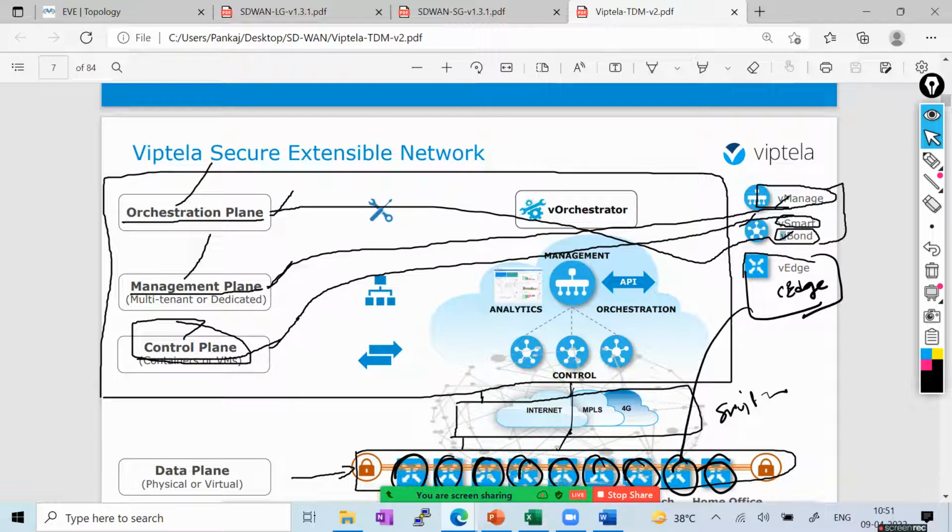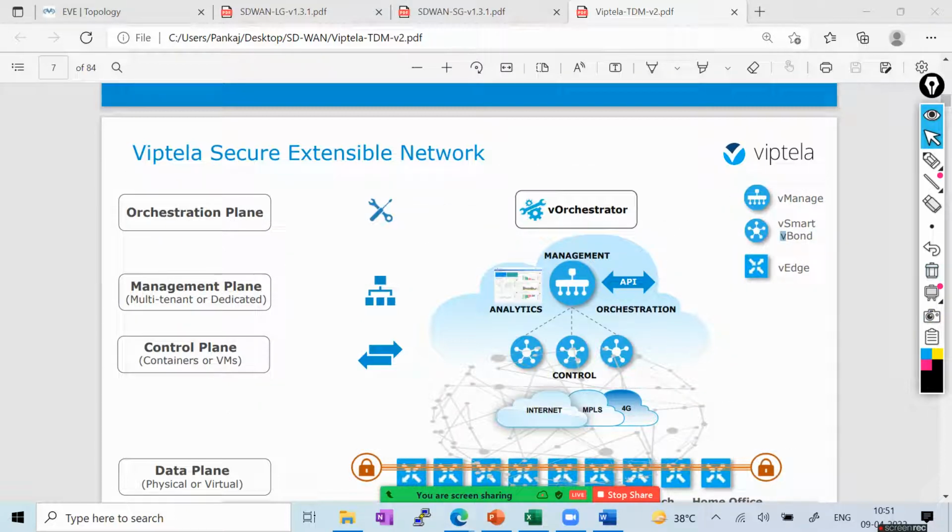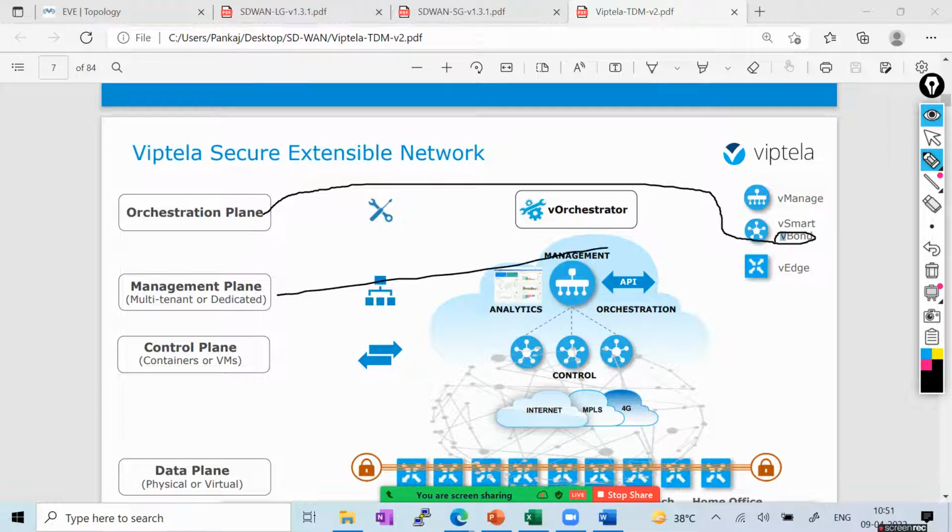Yeah, welcome. So this is how we have different planes, and every plane has its own responsibility and its own boxes mapped to that plane. The orchestration plane is the responsibility of the vBond, the management plane is handled by the vManage, and the control plane is managed by the vSmart. We'll discuss the functionality in depth in the upcoming slides.